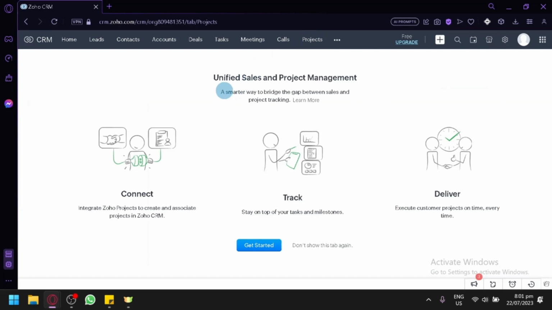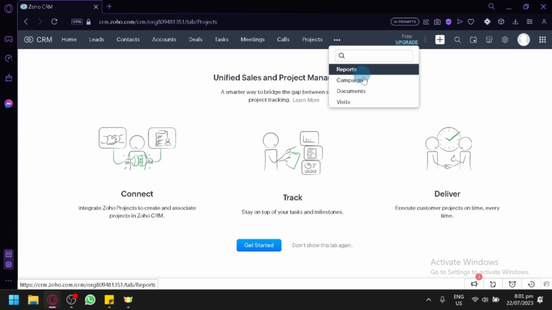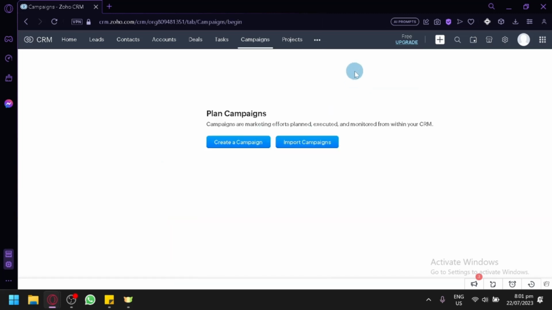For projects, as you can see under Unified Sales and Project Management, you can connect this to the project management of Zoho, as you can see here. Zoho Projects and CRM will be able to be connected. Then you will also be able to track your tasks and milestones and deliver your customer projects on time every time. There are also other options over here. You have your reports, campaigns, documents, and visits. You can check them out as well.